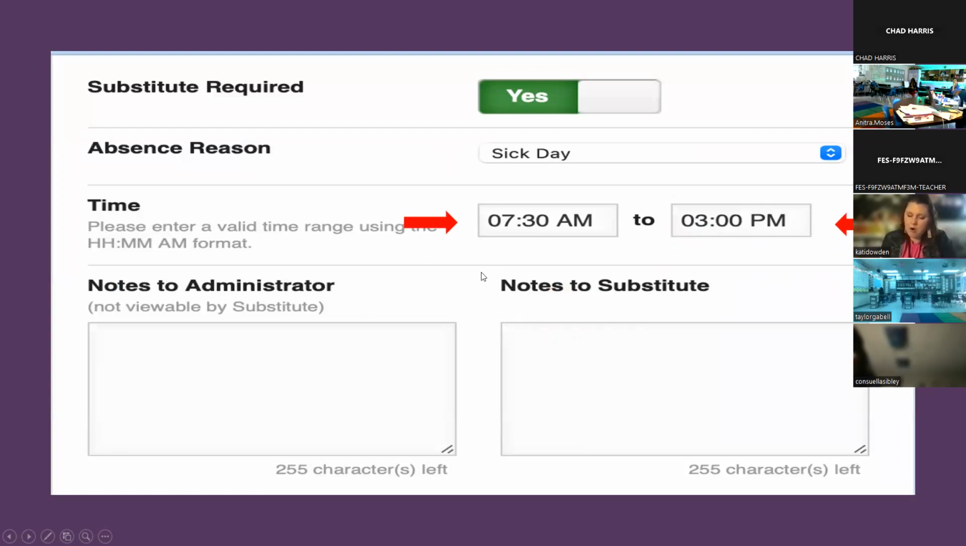Once you select the absent reason, you'll have to select the time that you'll be absent. It will default to a whole day, which is your normal schedule start and end times will be displayed. This person's start time is 7:30 and their end time is 3 o'clock. So they plan to be out all day, so they wouldn't have to change anything on this screen.